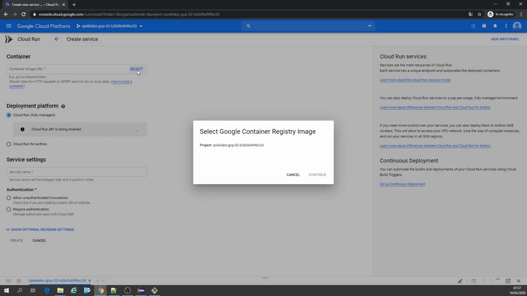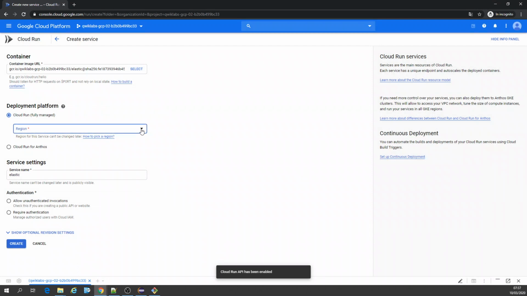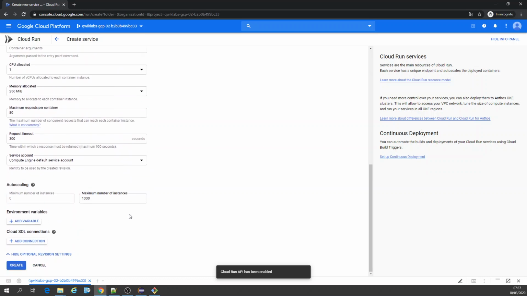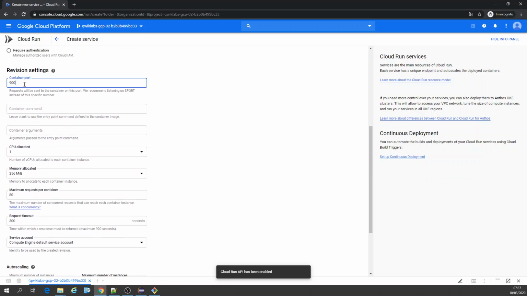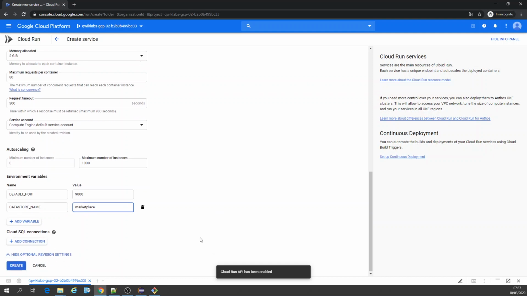You don't need to deploy that on Kubernetes. For me, this way is just faster. Allow unauthenticated, leave that. In advanced options, you're going to leave the port at 9000. Okay, add variable. Here you're going to add some memory. Let's put 2 gigs. Add variable. Let's add another variable, which is going to be my database name. It's important.